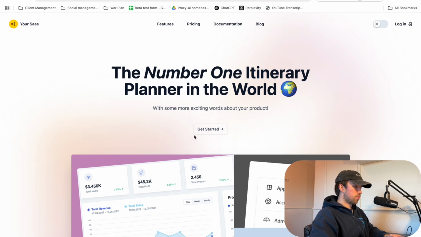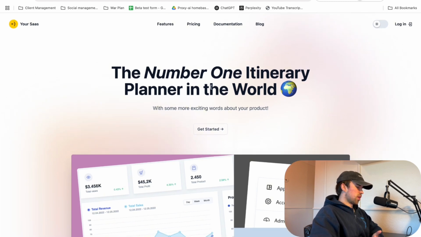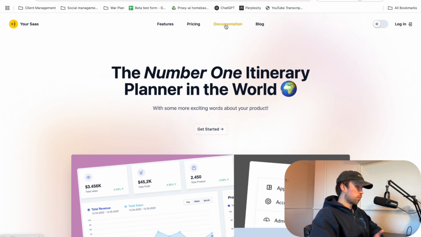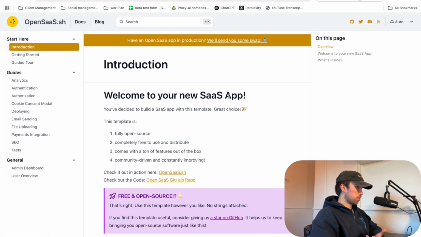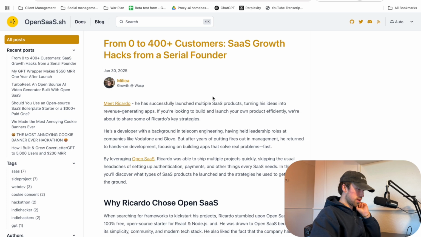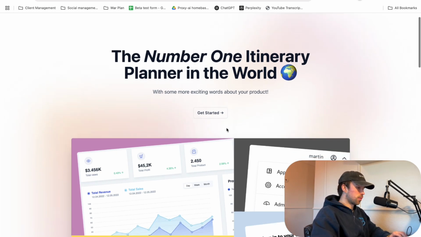Okay, cool. So we have our landing page right here. So obviously, number one itinerary planner in the world, and we just need to update our logo up here and give it the name of the SaaS. This takes you to the feature section. This takes you to pricing, obviously. We can probably remove documentation because this just brings you to the Open SaaS docs. So I think it's probably fair to remove that. And then blog takes you to the Open SaaS blog. So I don't imagine we actually need those. I don't think they're going to provide too much value in the project.